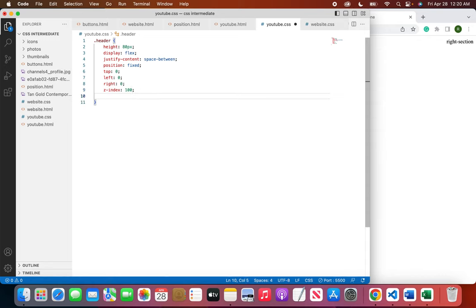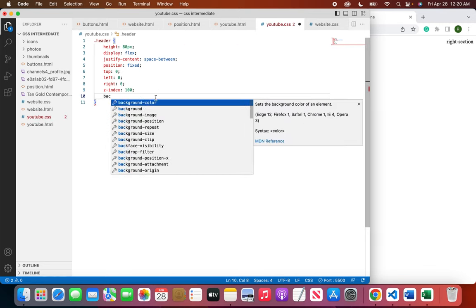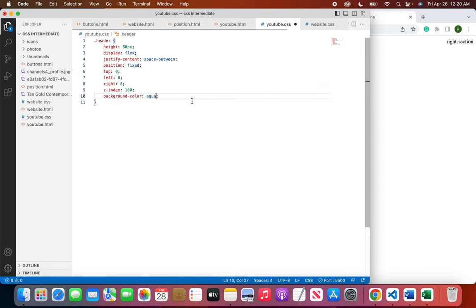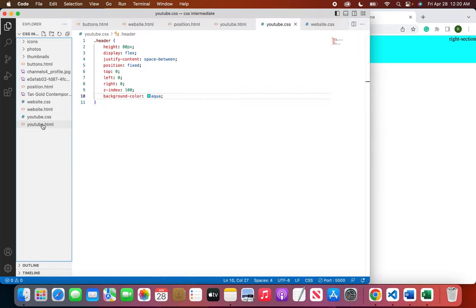Once this is done, I'm going to give it a temporary background color so we can be able to see it. I give this just a temporary background color so you can see that we have the left section, we have the middle section, and we have the right section. So we can start styling and putting the content for the left section, for the middle section, and for the right section. Once this is done, I will go to the left section in my HTML.